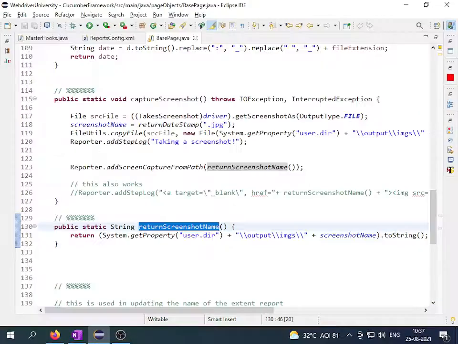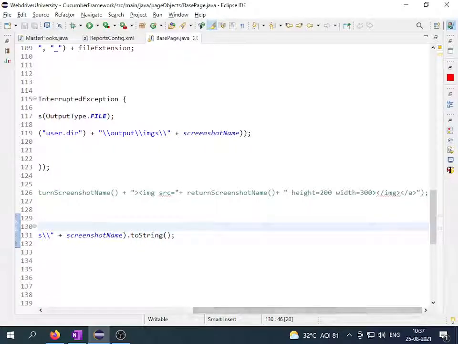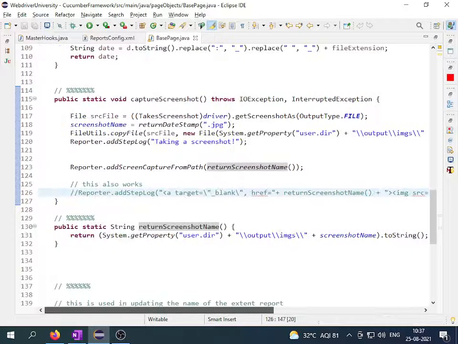I have found that you can also add a screenshot using report.addStep. Here you have much more flexibility. You can give height and width and everything, but right now this is a standard thing which people follow, so I have written it.